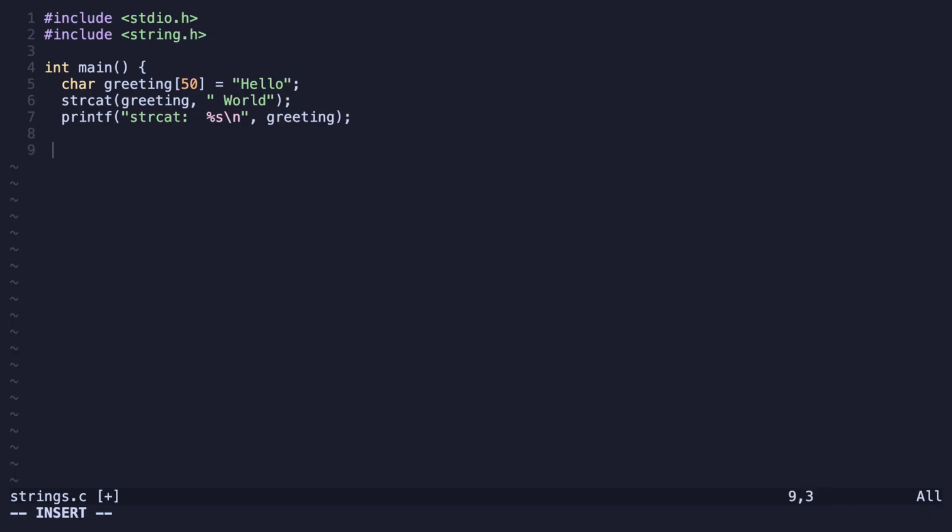strncat is the safer version. It limits how many characters get appended, so you won't overflow the buffer.